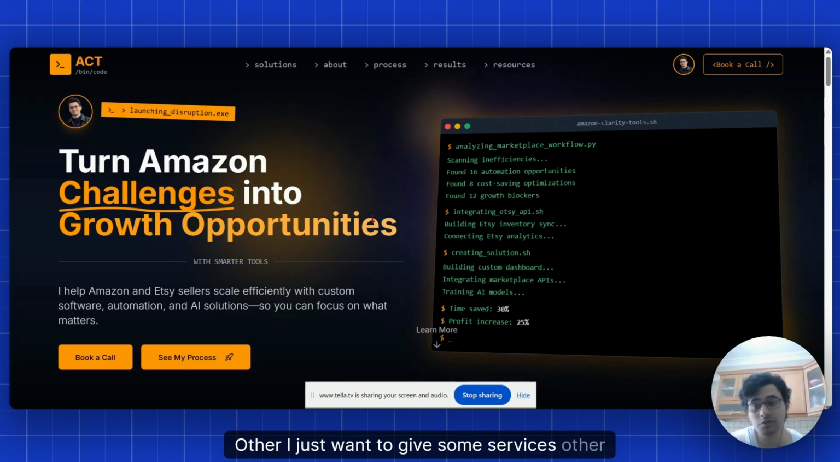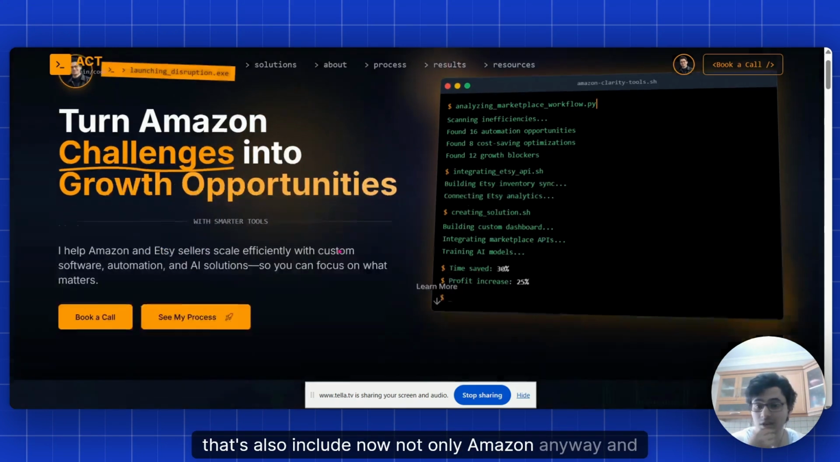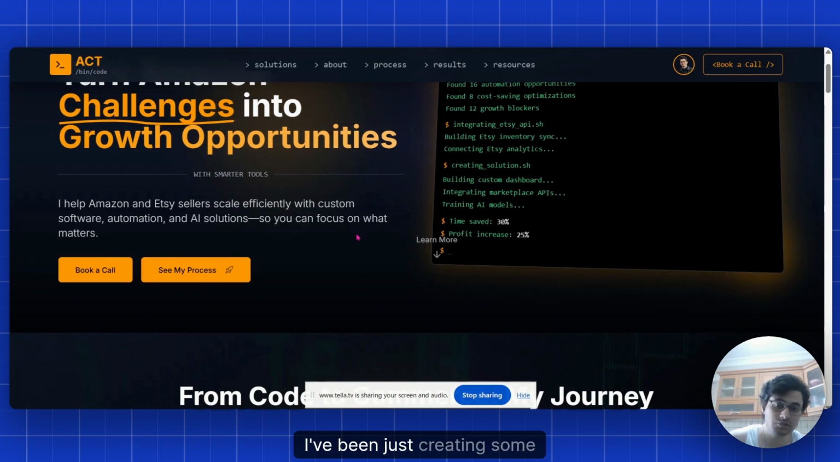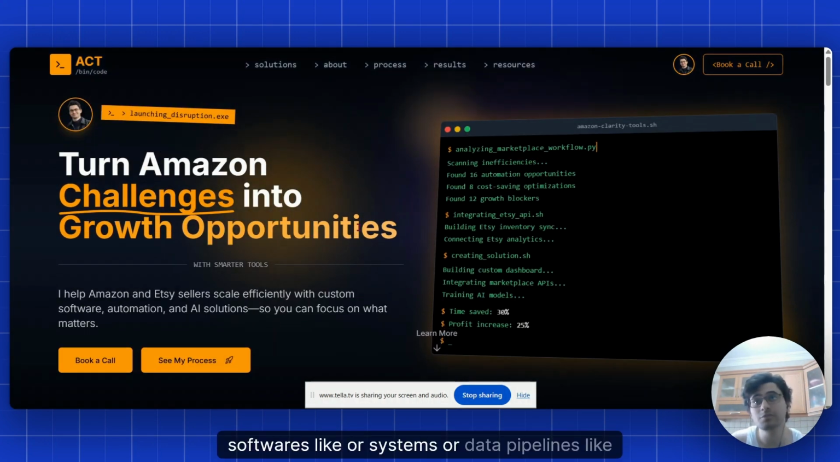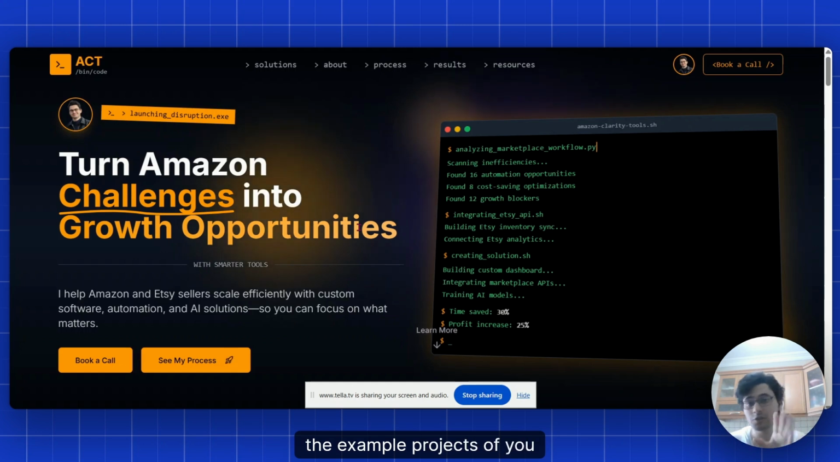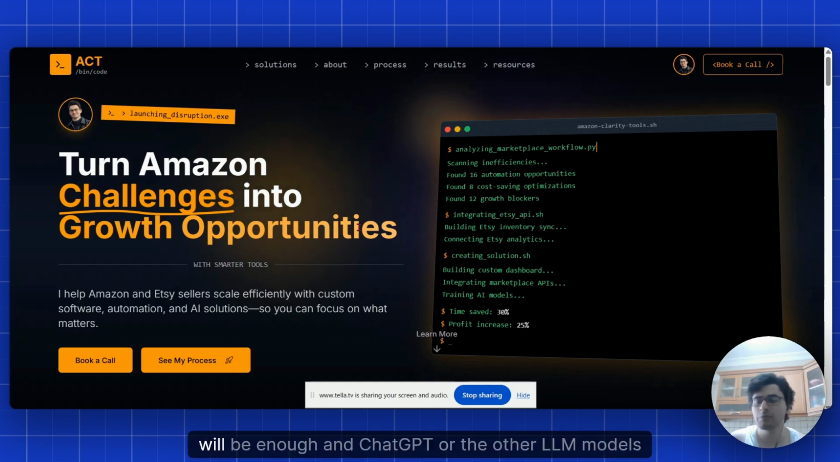Sellers on Amazon, sellers on Etsy, so that's not only Amazon. I've been creating software, systems, or data pipelines like this, and you can insert an example project of yours, along with an explanation of what this software does. And yeah, that will be enough.